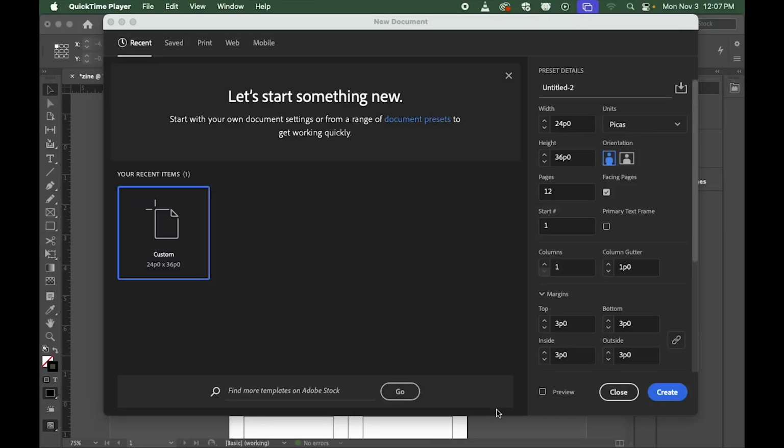Okay, so real quick, I'm just gonna do the refresher on setting up the document, but this tutorial is gonna be mostly for page numbers and printing.